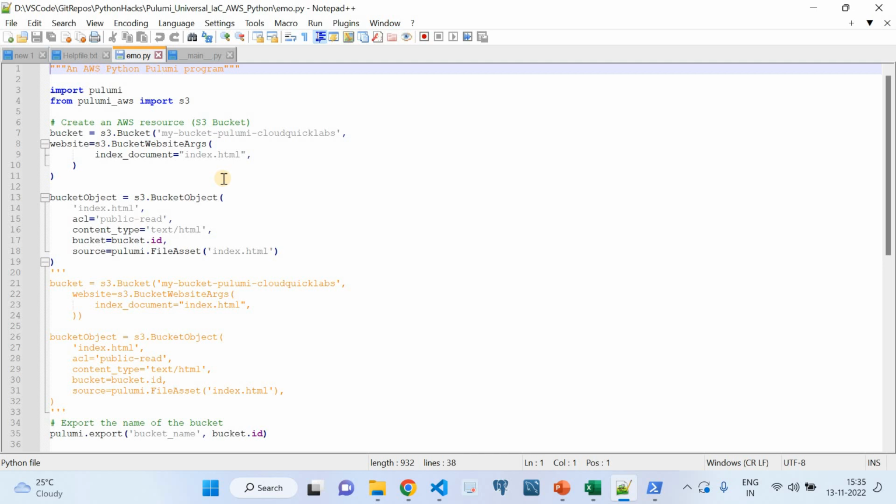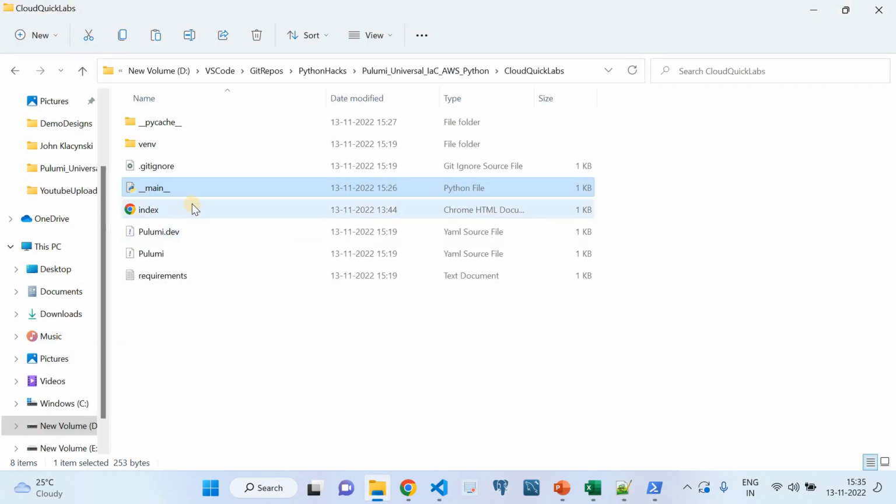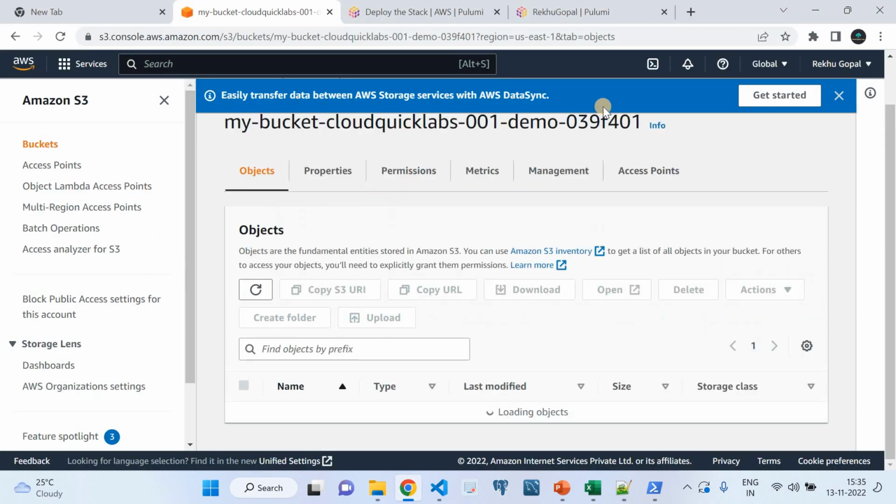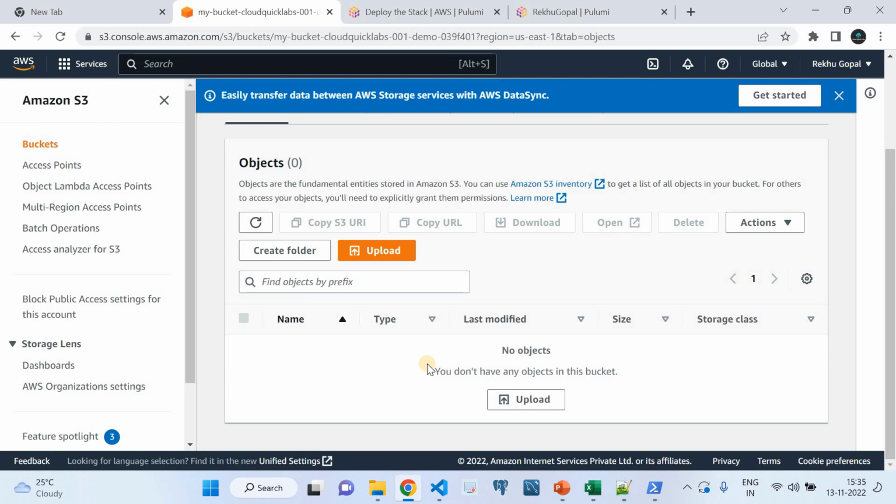Okay, let's do that. First one. For example, if I go to the folder, we have an index.html file, and this file is not there in the S3 bucket. This is our S3 bucket and it is empty. Now let's see how we can upload that file into this bucket using Pulumi, infrastructure as code.